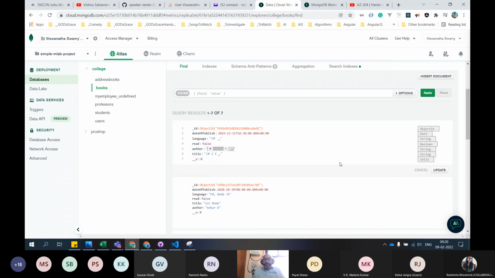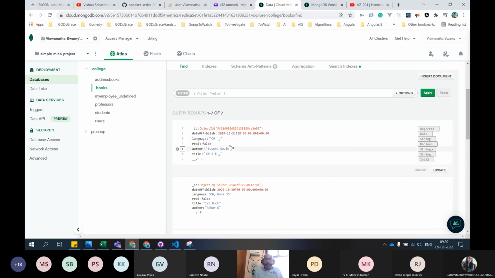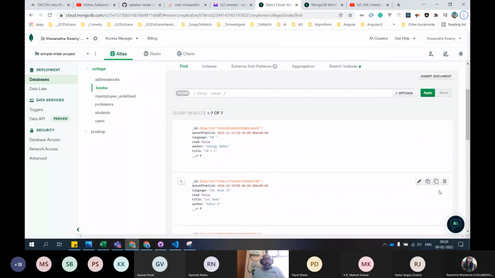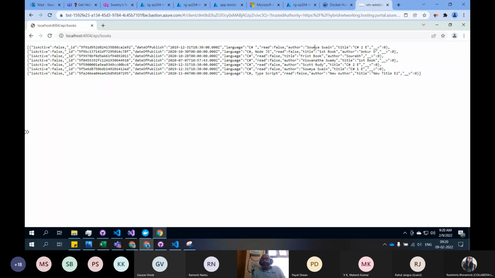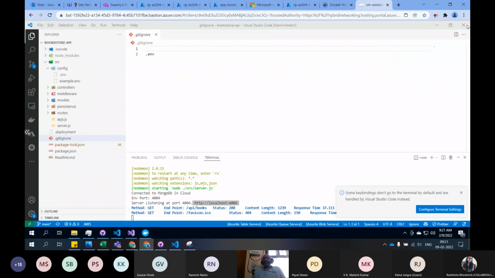Now cancel, edit. Okay, I have updated that. You see that Soumya Swain is here, twice. One Soumya Swain has been replaced with Reddy. That is proof that the content, whatever we are getting on our local, is coming from MongoDB. That being said, I will close this immediately.